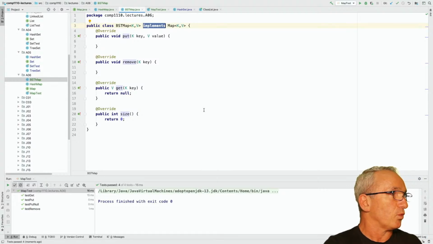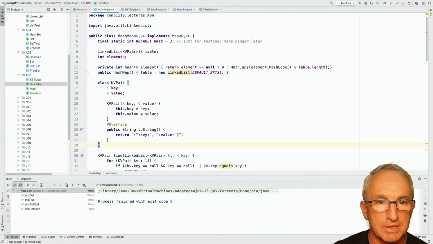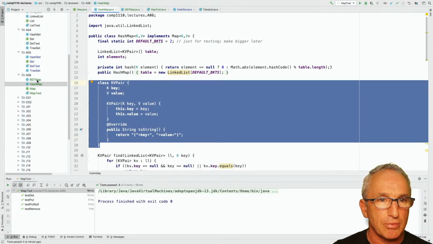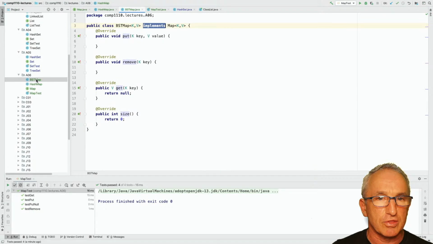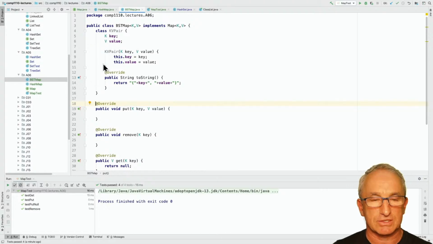And we're going to, again, copy code over from the set, but before we do that, let's copy this inner class here, this little class here, because we need to do exactly the same thing with the binary search tree as we did with the hash table, and that is we need to add in a special class for key value pairs.